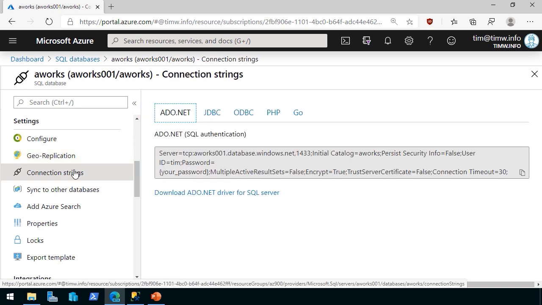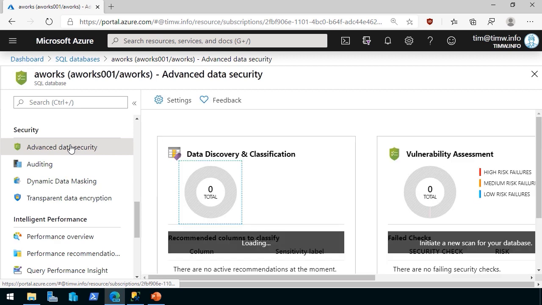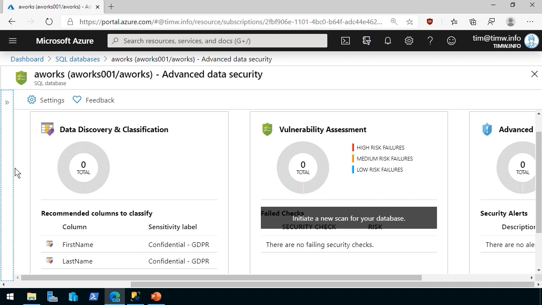Go to connection strings to get the data that your developers will need to plug your application into this database. Uses all the standard connection string protocols, as you can see here: ADO.NET, JDBC, ODBC, PHP, and Go. Another thing, if we come down under Security, Advanced Data Security, this gets into the Advanced Threat Analytics that I was mentioning earlier. Let me collapse this panel. Specifically, the Advanced Data Security product will look at your data, and as you can see here under Data Discovery and Classification, and give you recommendations on what you might need to do to that data.